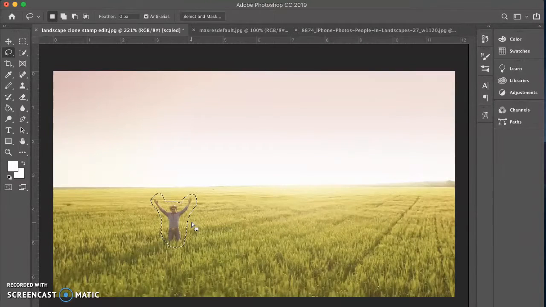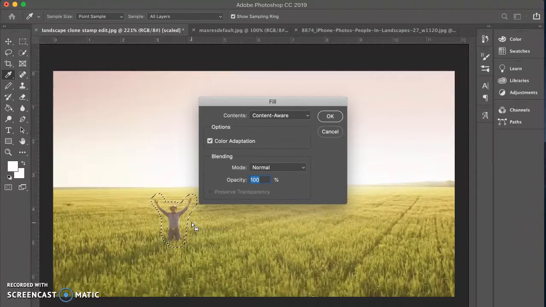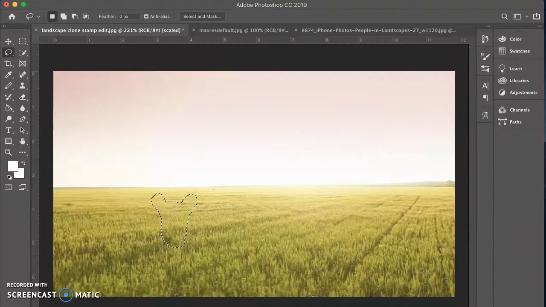After that, all you're going to do is hit the delete button, and this fill box will show up, and you just click OK, and it magically erases him. Very simple, but very effective, and it really does look good. It looks like he was never there in the first place. Another way to do it, I'm going to Command Z him back in.